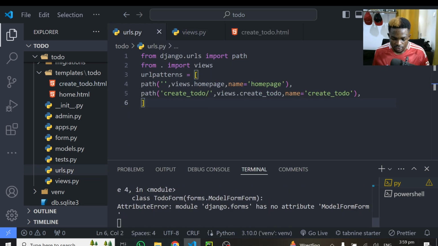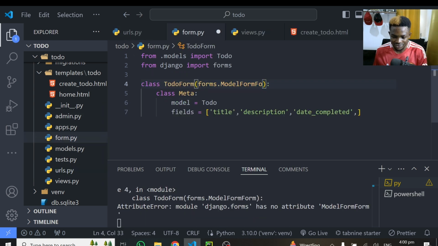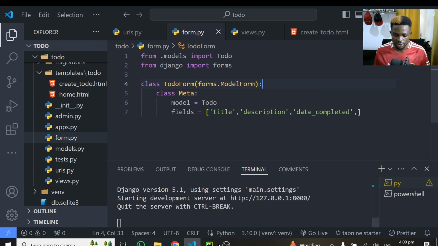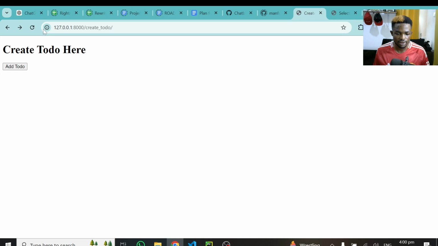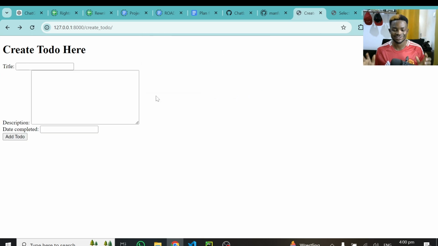Okay, so we are having some errors. They say Django.forms has no attribute ModelForm. So having typed it wrongly, it should be ModelForm. All right, so let's go back and test it, and I think this time around we should see our form. Hola guys, so here we go.